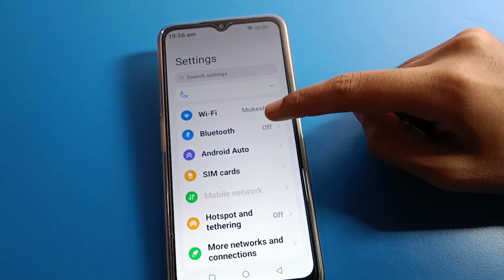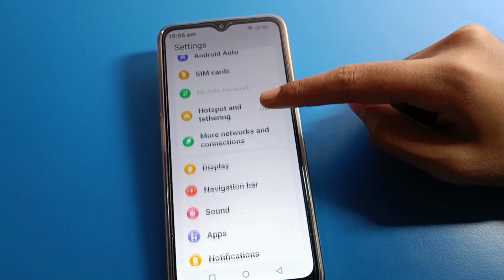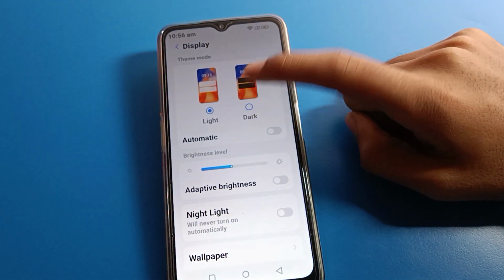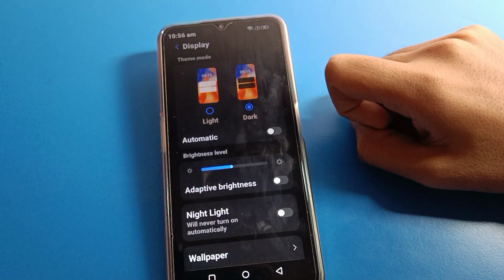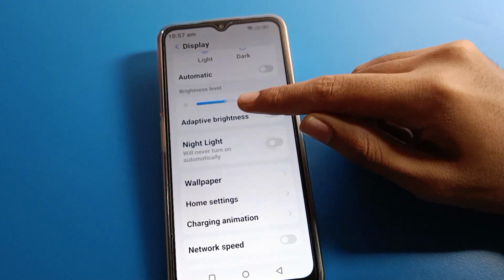Let's open your Lava phone settings. After opening the settings, first you can see this type of interface on your Lava mobile. So friends, click on the Lava mobile display setting. In display settings, if you want to turn on dark mode, on the right side you can turn on dark mode on your Lava mobile, and on the left side we can turn off dark mode. The adaptive brightness setting is here.